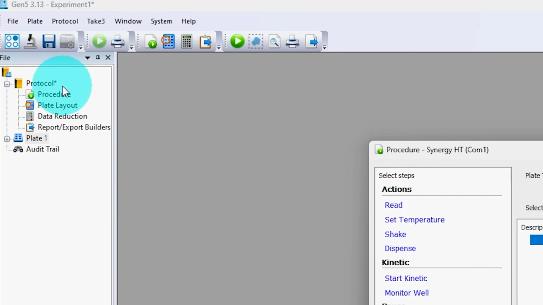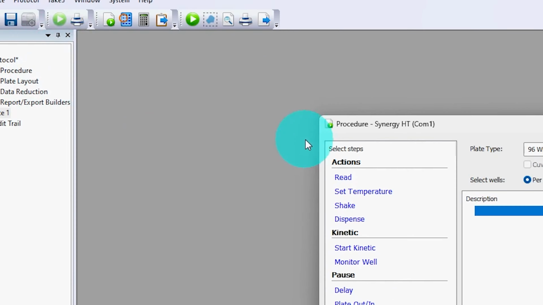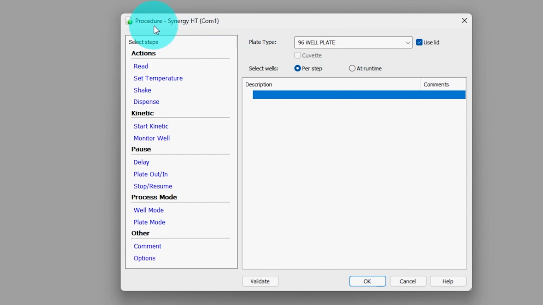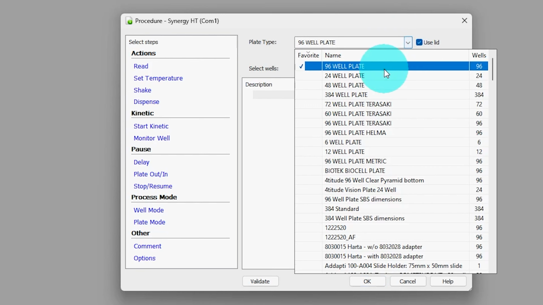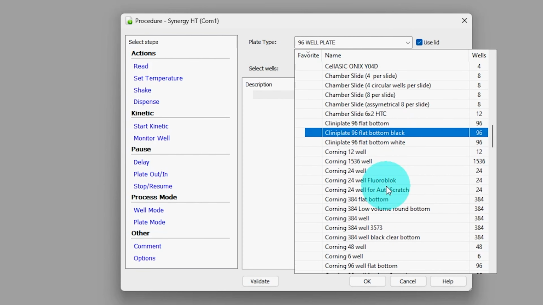Here you can see the protocol showing a star, which means the protocol is not saved. You can see the name here, Experiment 1, and here is the window that is open for the procedure. At the left side these are the steps, and first you can see the plate type. You can see here a 96 well plate, but if you click on this window you can see there are lots of options for the plate.